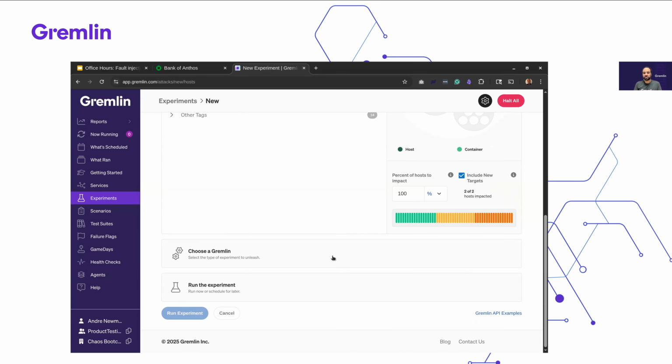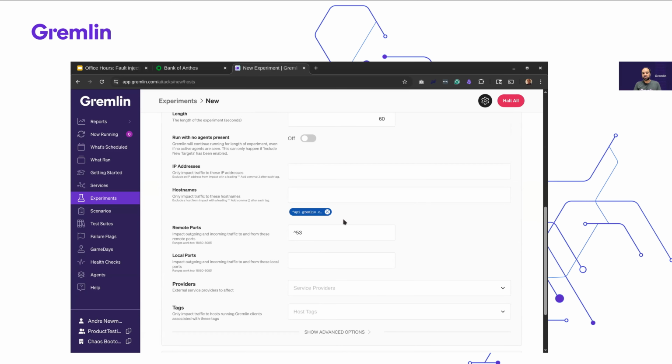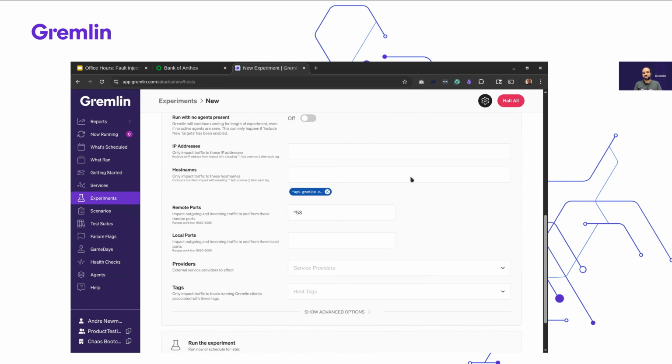So now I'm going to scroll down and I'm going to expand, choose a Gremlin. We're looking for a black hole experiment, which is going to impact the network. So I'm going to go to network and select black hole. Again, this is where we whitelist the Gremlin control plane so that my host can keep communicating with Gremlin and stay in contact with it. So I'll leave that as is. What I am going to do though, is I'm going to increase the length. We'll say 300 seconds or 5 minutes just to be safe. I'll leave all the rest of this the same.